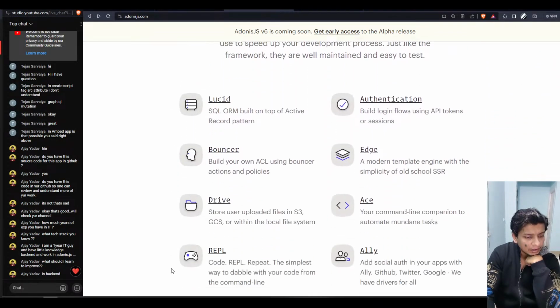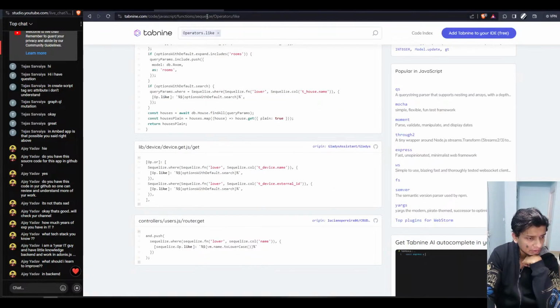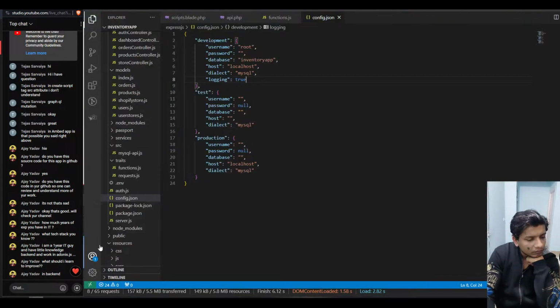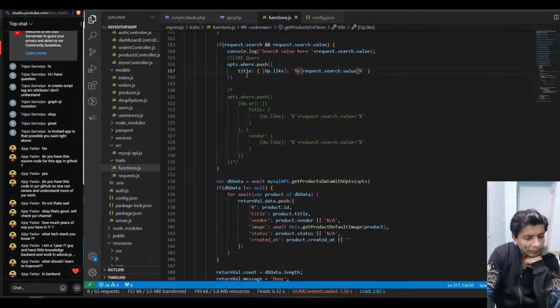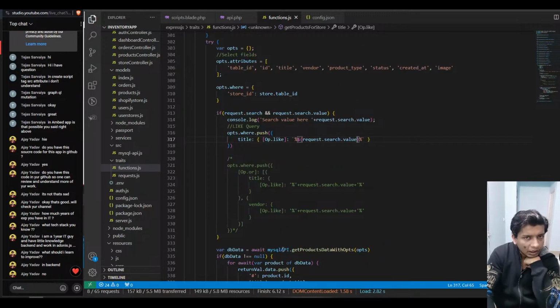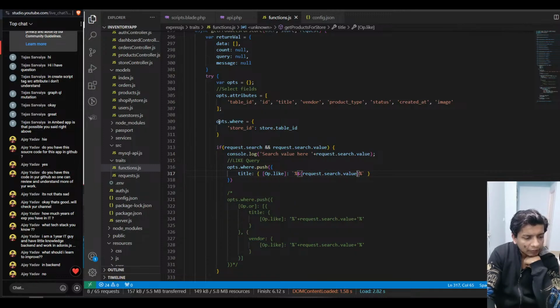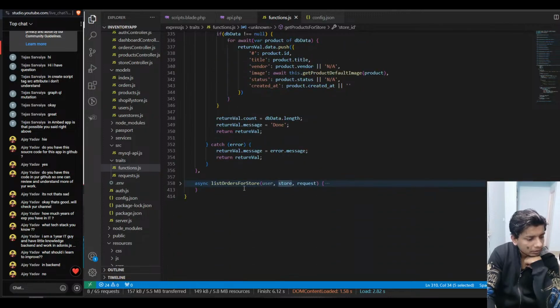I assume that you get good salary because you use Adonis.js. Good work. Oh, I don't know what the hell is up here. Like you see how we have to do it in Express.js. Literally, I have to do ops.where store ID equals store.table ID. This is BS.